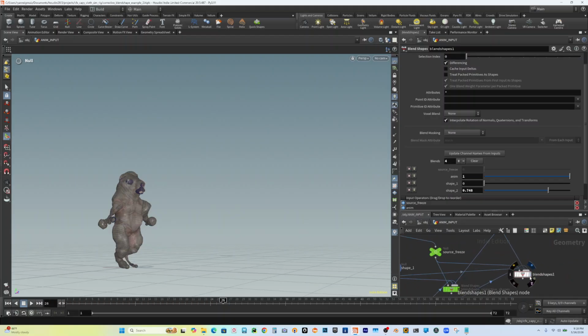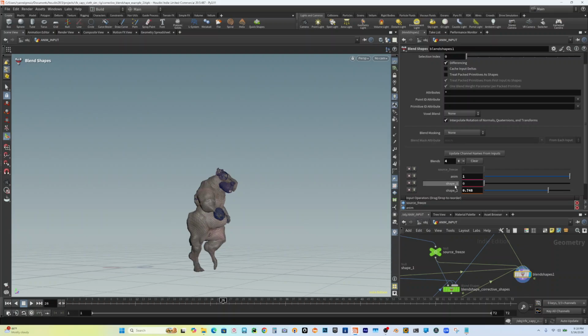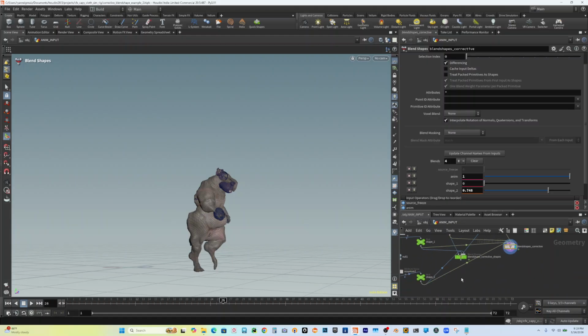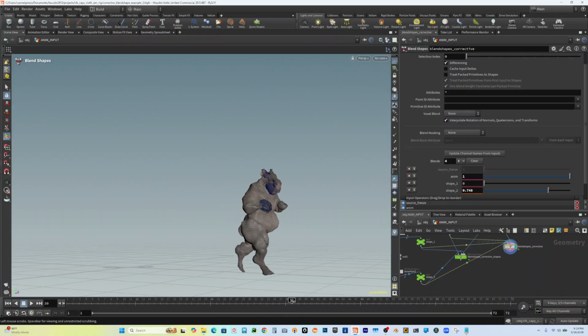So then you need to use the blend shape corrective. We could just change this, maybe blend shapes corrective. There we go. So that's blend shape correctives to have different corrective shapes or different targets and keep your character's animation.